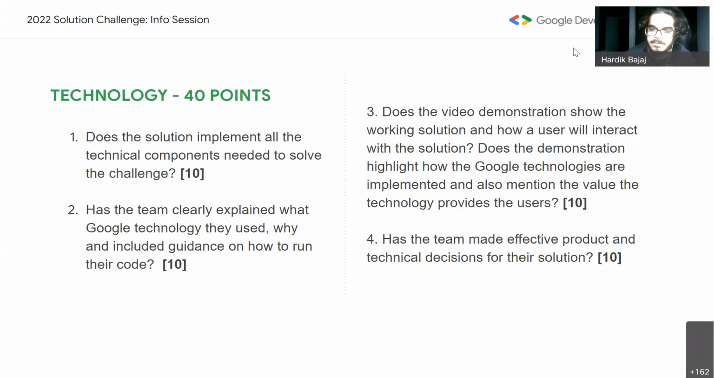That's the basic thing in every competition of product building. It is obviously there. Does the video demonstration show the working solution and how a user will interact with the solution? We have to also create a video demonstration. We'll share the links of our solutions with you. Does the demonstration highlight how the Google technologies are implemented and also mention the value the technology provides to users? Has the team made effective product and technical decisions for this solution? So these are the 4 points on which your technology would be evaluated.